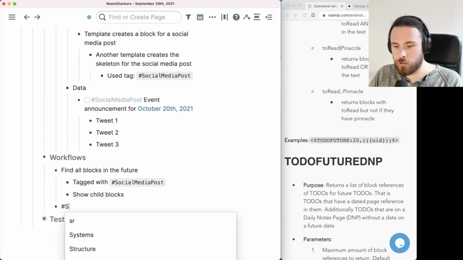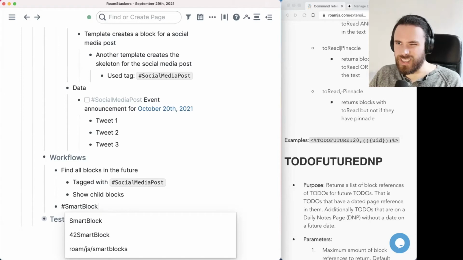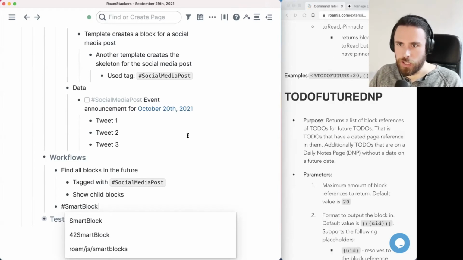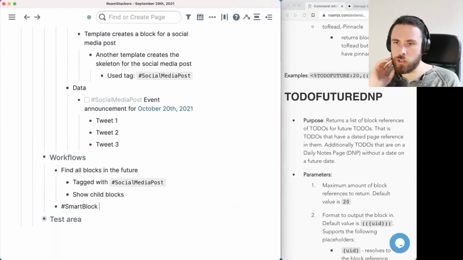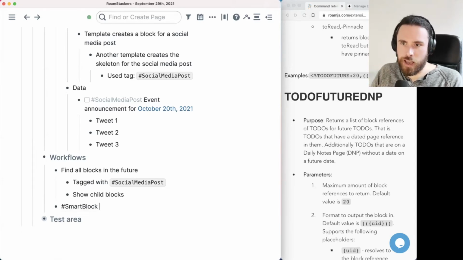So let's get started writing it. Let's just assume that you will use the to-do future DNP. We're going to use that one. To create a new workflow, you start by writing hashtag SmartBlock, capital S, capital B, and then the trigger. Just like when you create a Roam slash templates template, the trigger is the first word or string of words in the parent block. So in this case, let's call it fetch future social media posts.